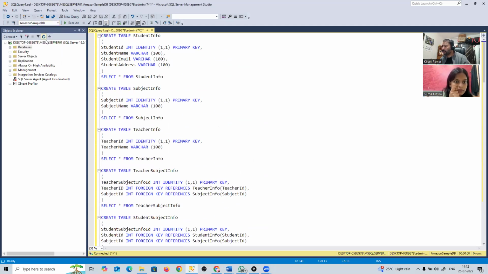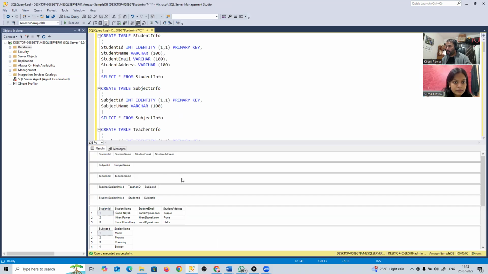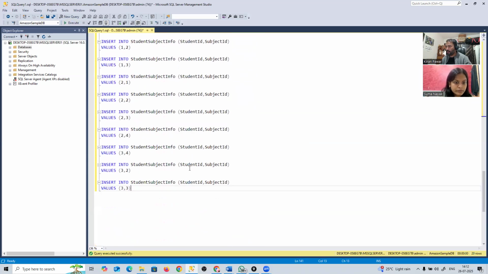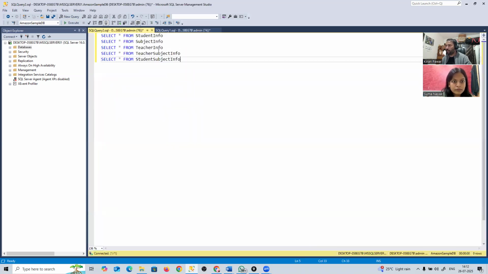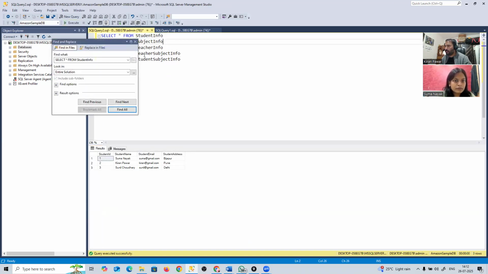Which database have we taken? Amazon sample DB. Okay, let's take this one and let me execute this. Hope it runs well. Copy, Control-N, let me go to the new query window. Now see, this is student info, and this is my subject info.